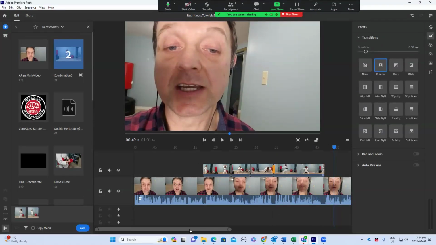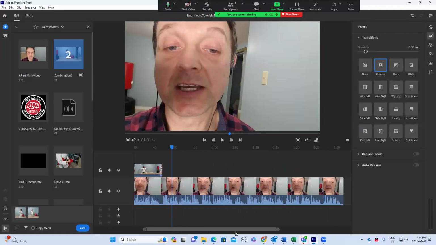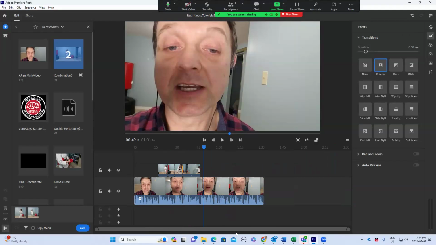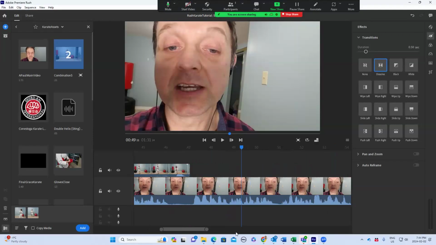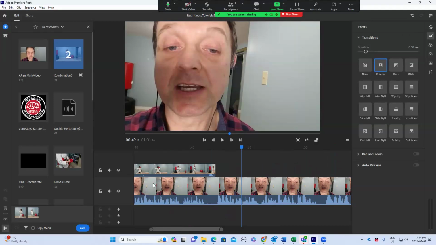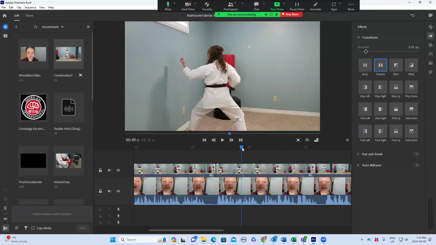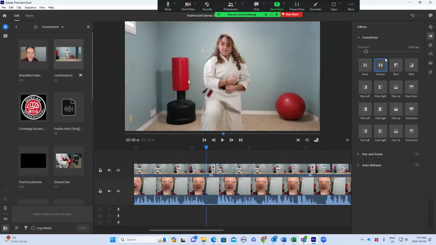This little bar at the bottom allows me to move right along. If I press the minus key, I can see more of it. I press the plus key, I can zoom in and see more of it, which is very useful. So I'm going to grab this combinations, and let's see how the timing is on that one. Oh, I'm going to put a dissolve in, make it look right. There we go.